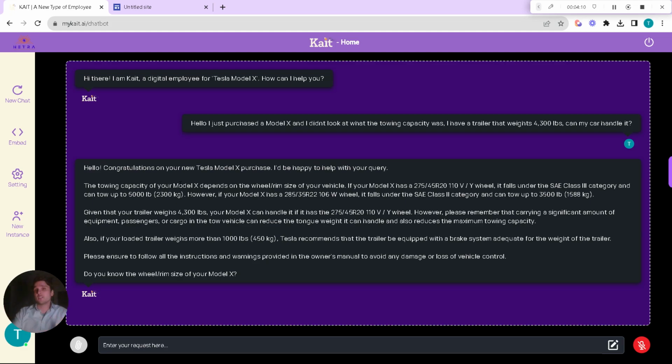These are the things from a customer perspective. When this agent is interacting with users, they will feel that this seems like a very human response. So it says the towing capacity here depends on the wheel size of your rim. If your Model X has this particular configuration, it can tow up to that, and so on and so forth.